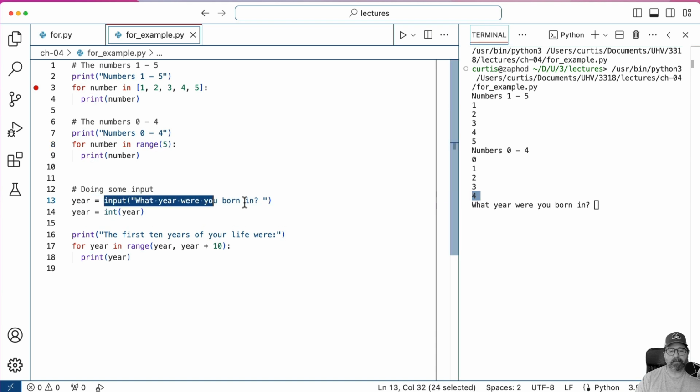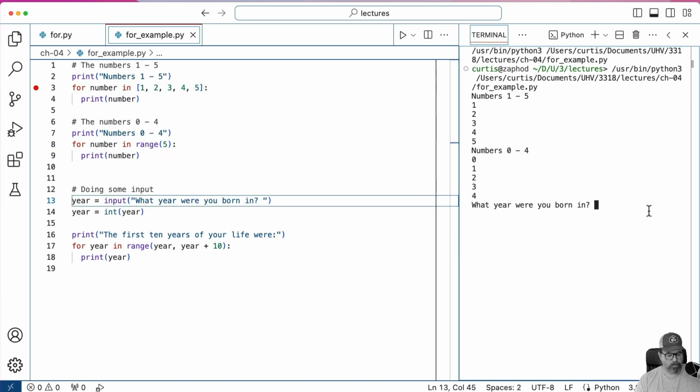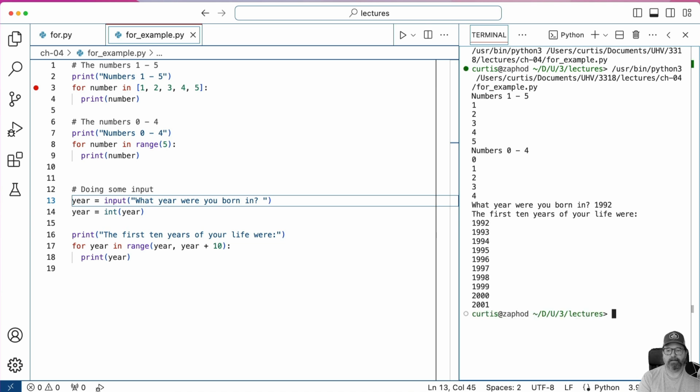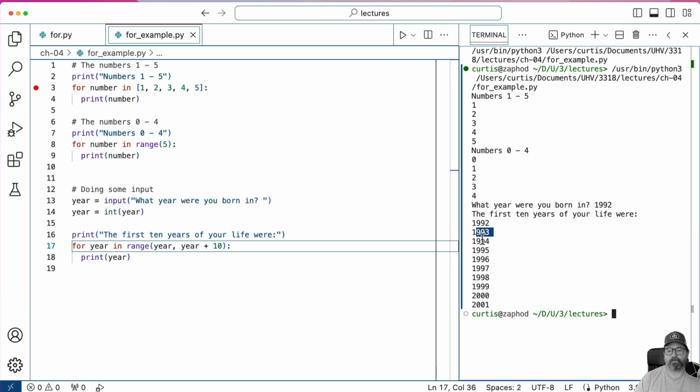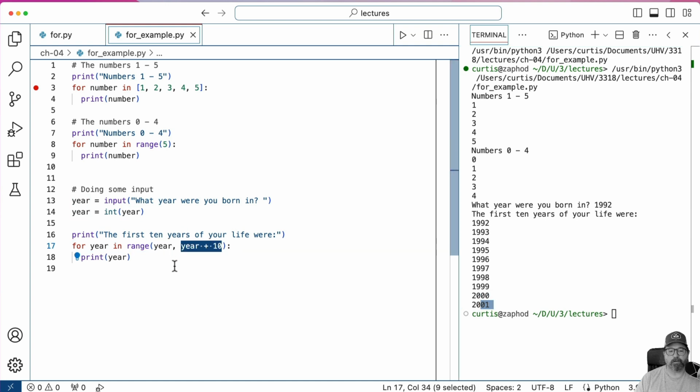Now here, input: what year were you born in? So I'll say 1992, because that's the year I was born in. And now it turns it into an integer, and it creates a range from that number up to, but not including that number plus 10. So it ends up printing out 1992, 3, 4, 5, 6, 7, 8, 9, 2000, 2001, but not 2002 because that number is not included.